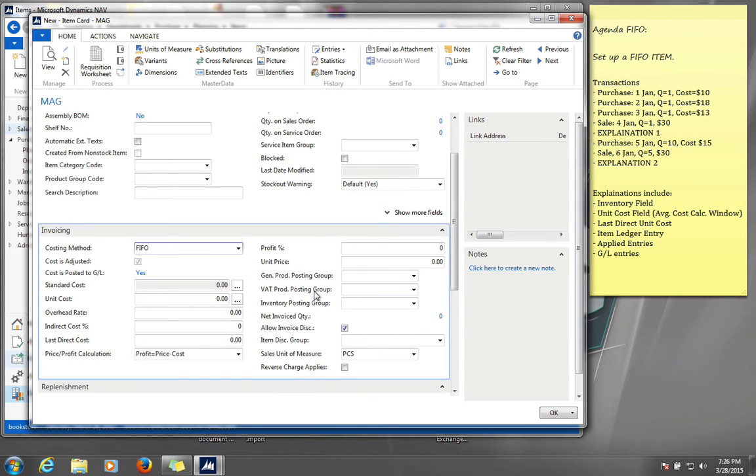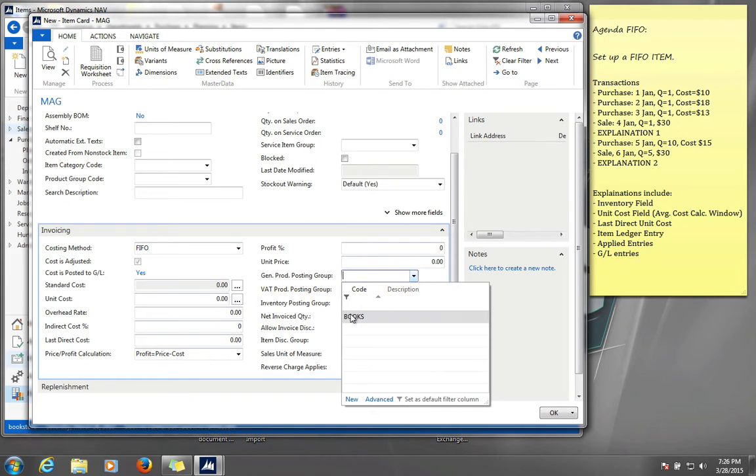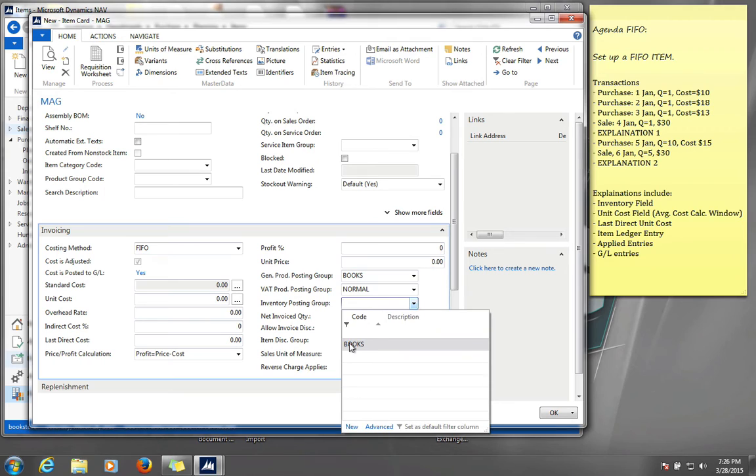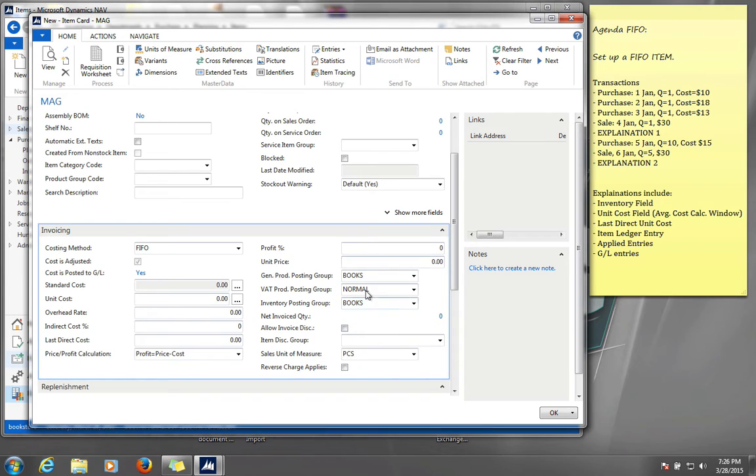And in order to make these transactions, we need to set up these 3 posting groups. So general product posting group will be books, the VAT product posting group will be normal, and the inventory posting group will be books again. I have another video which is called starting a company from scratch, or setting up a new company, where I explain how to create these posting groups and also how to create the chart of accounts that we are going to be using in this demonstration or this video.